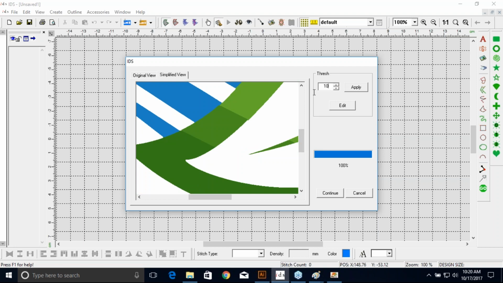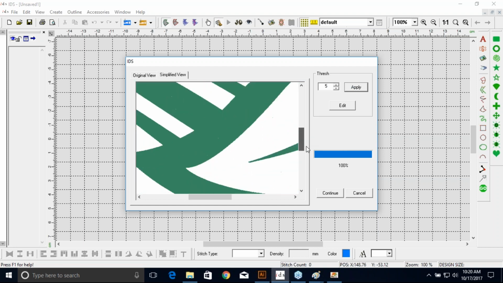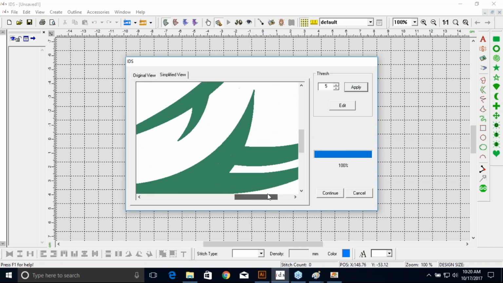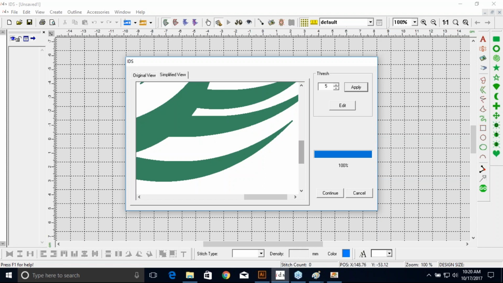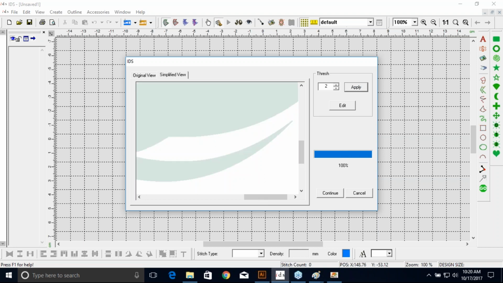And if I take that thresh and go down in number, and I'll just type in 5 and hit apply, it's going to take out some of that detail in there. So it actually just merged all the colors together. It's reading less colors. Let's see, let's bring it down to 2 and hit apply. And now it even combined things together. So you can see that, it's kind of a big blob.